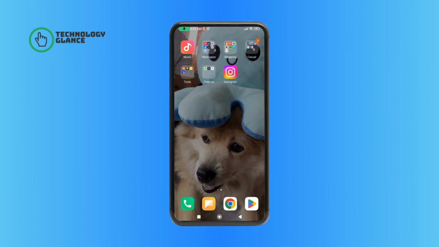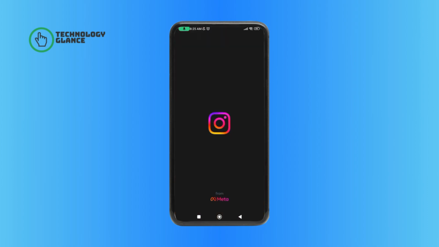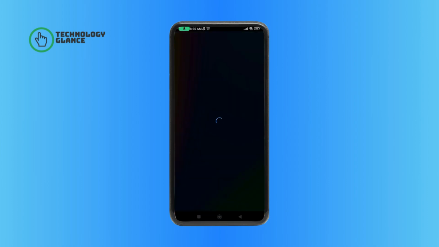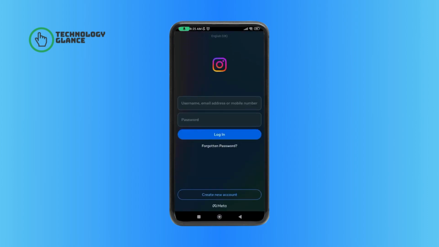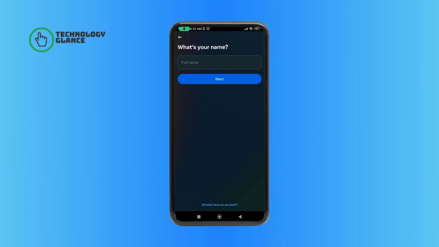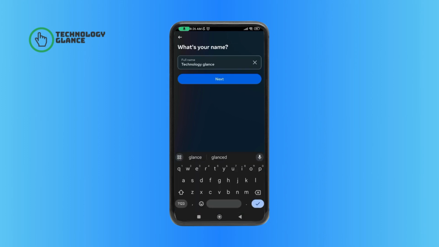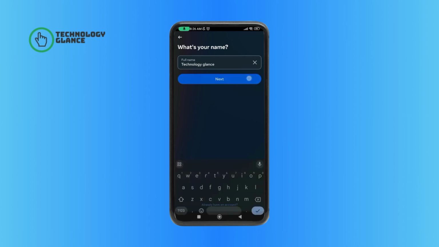So let's get started. Begin by launching your Instagram application. Now tap on the Create New Account button at the bottom of your screen. Enter your full name. Once you're done, tap on the Next button.